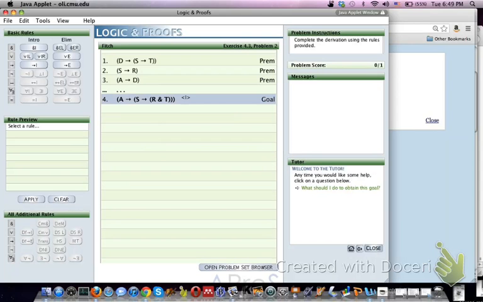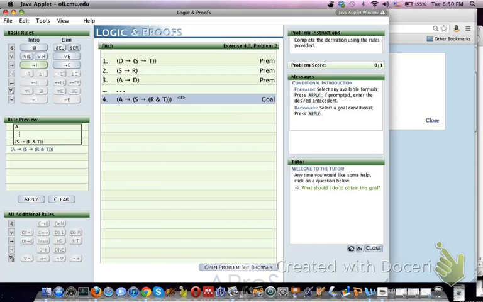And the way we get an assumption into the proof in the ProofLab is we click on the conditional that we want to derive using arrow in, and then we click on the rule of arrow in. We can see in the rule preview what it's going to give us. It's going to put A, which is the antecedent of the conditional, as an assumption, and then it's going to direct us to the consequent of the conditional, in this case S arrow R and T, as a goal. And then we click apply.